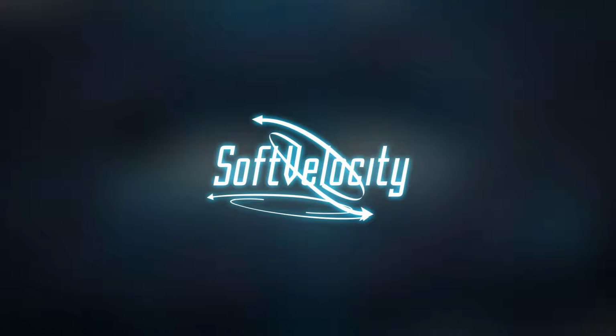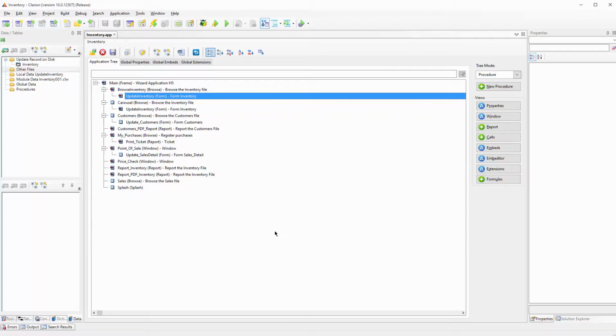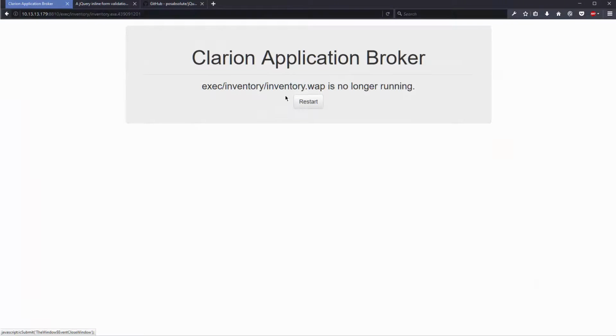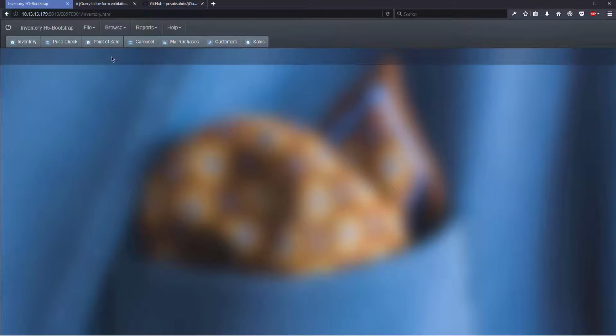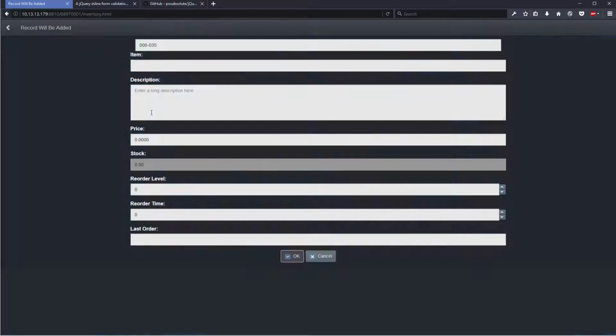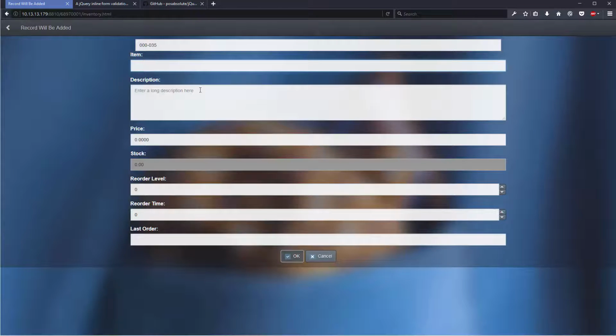SoftVelocity. In this chapter, we will learn how to add some extra validation with visual feedback to the H5 application that we have. It's actually very easy. If we take a look at the application as it is right now, if I fail to enter information on certain fields, the outline of the field will be red.